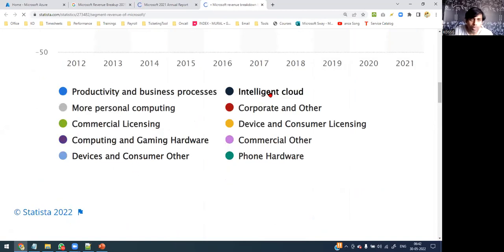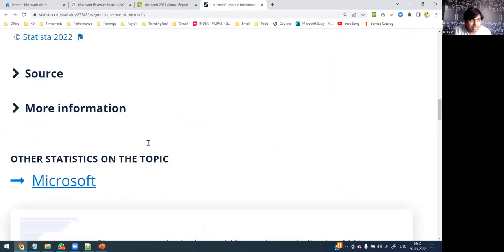Microsoft is into cloud. Microsoft is into devices, meaning, sir, they had their own phone hardware, now gone, but it was there. Commercial licensing options they have. Personal computing, PCs they have. And I think gaming and hardware they have. Business products they have, like Microsoft Office, laptops, operating systems. These are the major products.